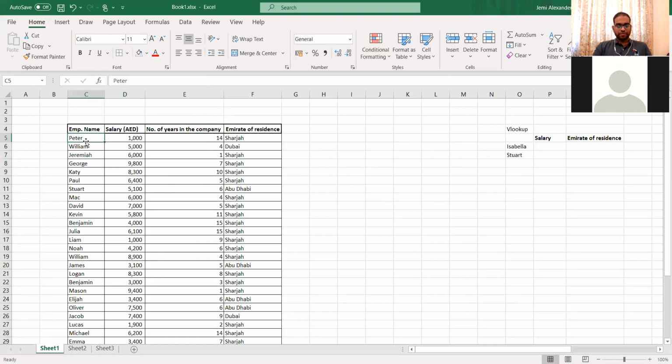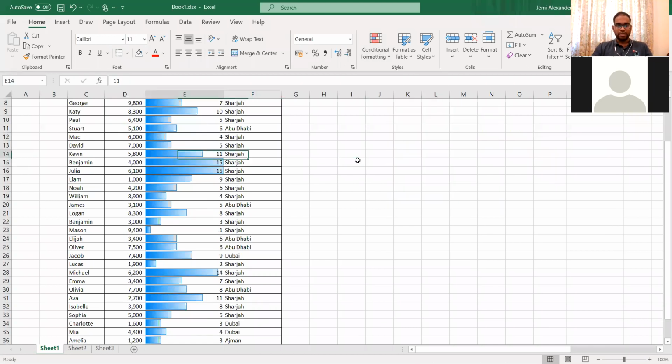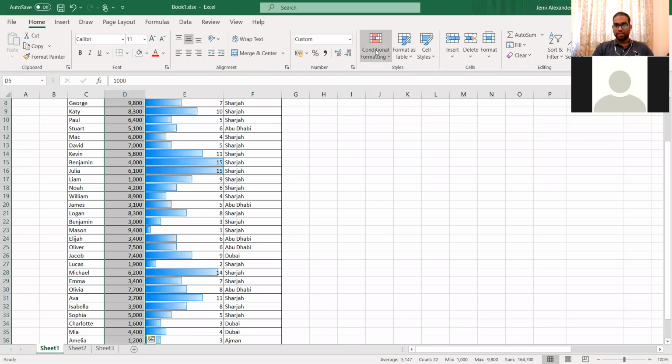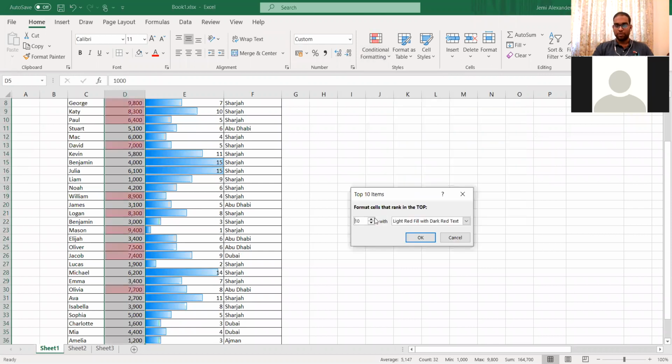Now, let us merge three of the conditional formats. So we're going to put the number of years as data bars. That is data bars here. And we're going to be putting the salary as top 5. So we want to see what are the top 5 salaries that we pay to our employees. So top and bottom rules, top 10 items, I will be changing the 10 to 5.